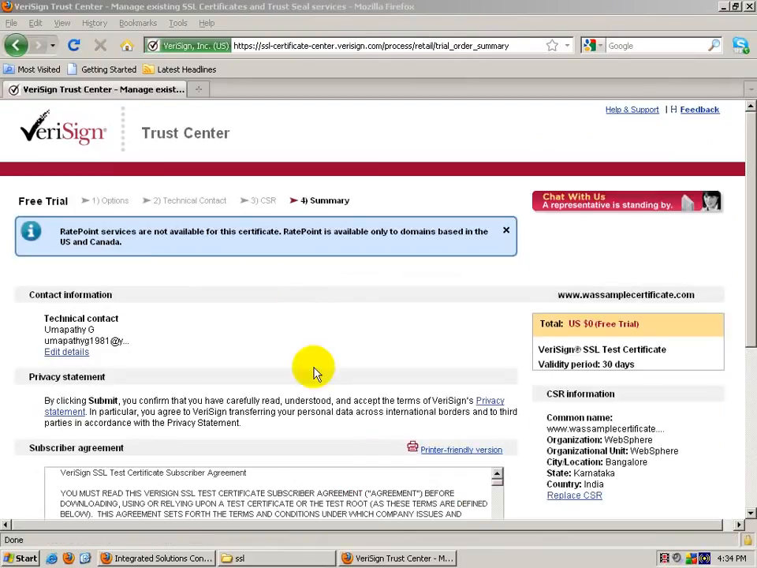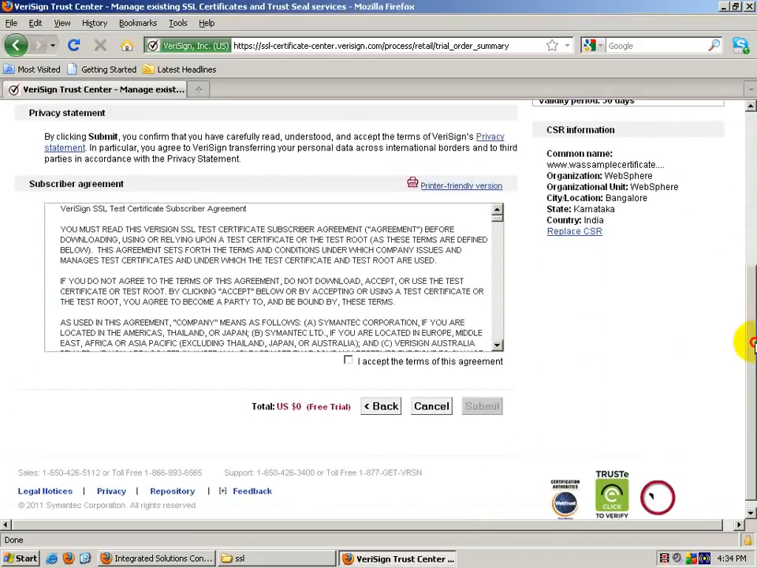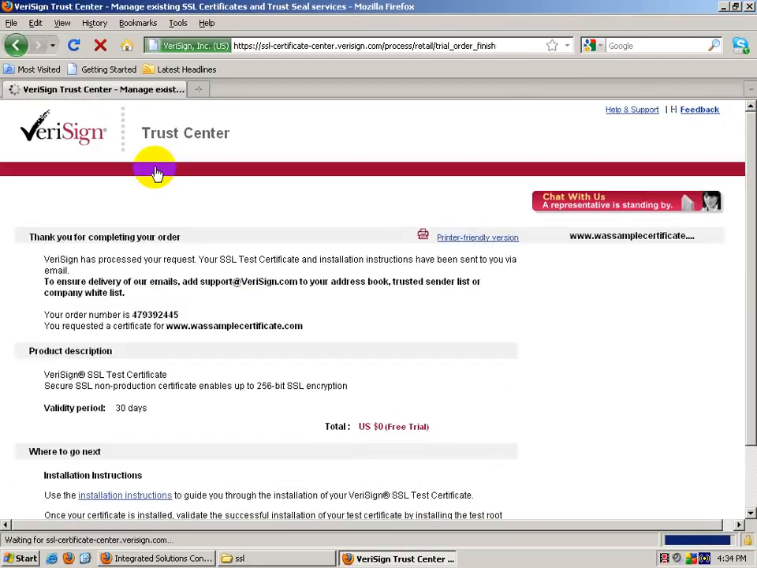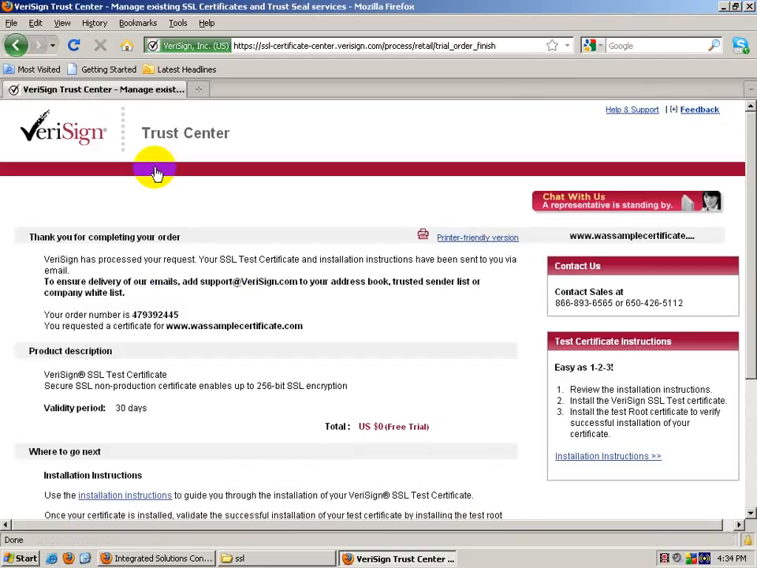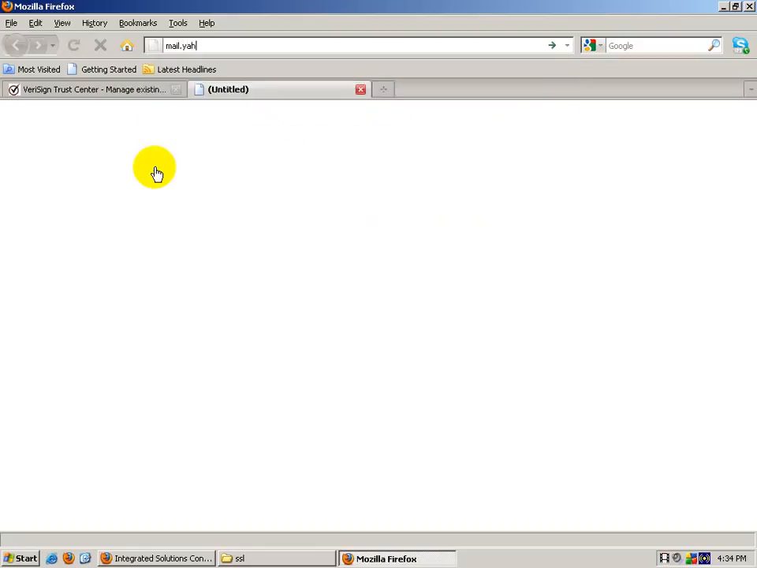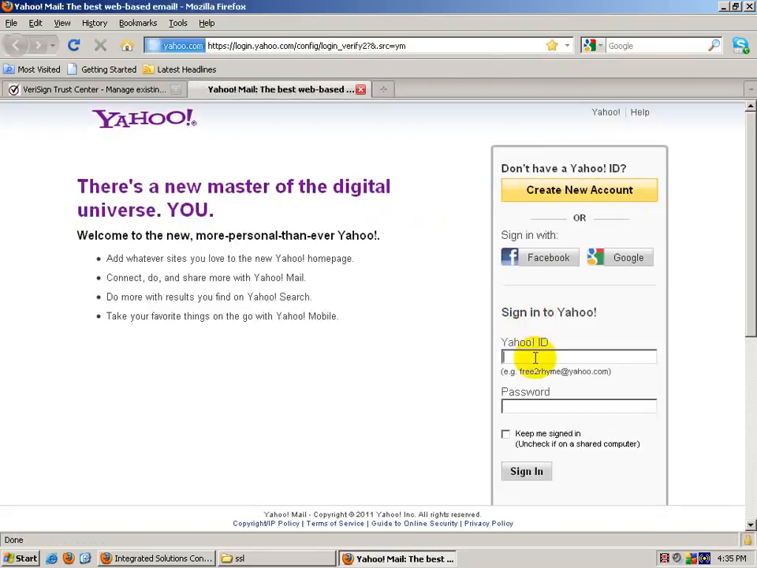Now we have to agree to the terms of this agreement, accept the terms of this agreement and submit. Now it's saying that it has been delivered to my email ID. I can download the certificate. Now go to the website, means basically go into your email ID.